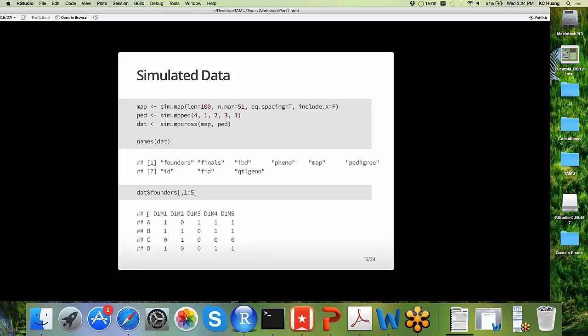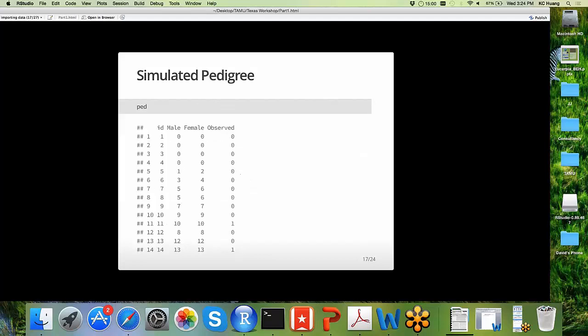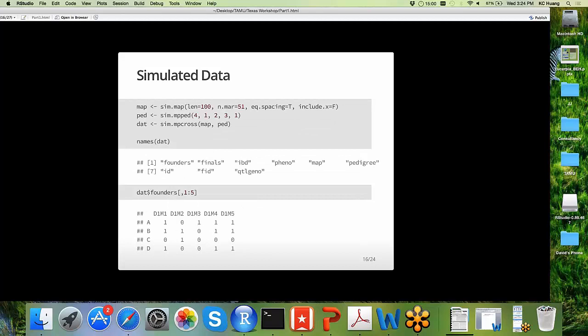So your founder data is basically just a matrix where every row is one of the founders. So you would have 4 or 8 rows, and you'd have all of the marker information going across in the columns. It's very simple. And the same is true of the file that you'd input. It's basically, if you were to generate that matrix in R and output it to a file, that's what you'd expect the file to look like. The same is true of the final data. So you have all of your lines going down the rows, you have all of your markers going across.